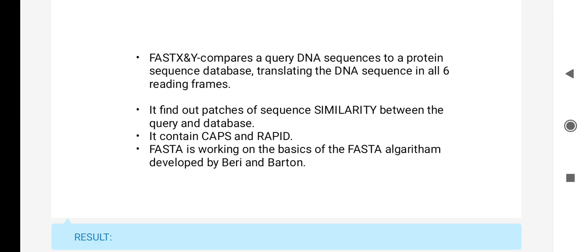FASTA works on the basis of the FASTA algorithm developed by Berry and Parton.